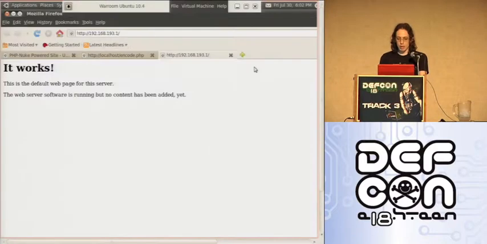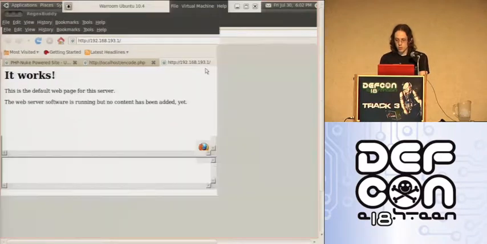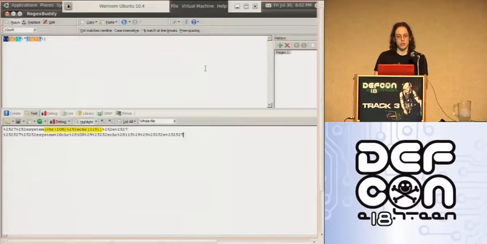So we're going to go into my VM. Okay. First thing I'm going to show you is a trick on filter bypassing. Oftentimes there are regular expressions used to try and match bad input.